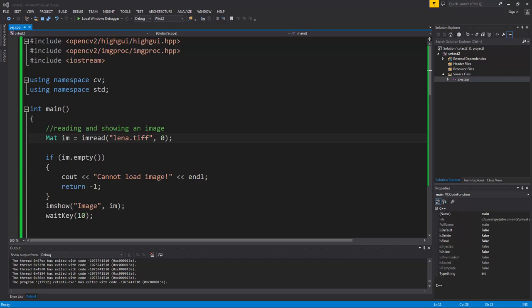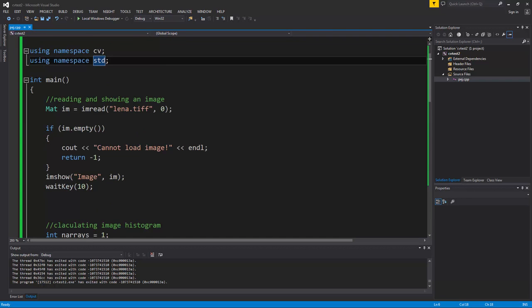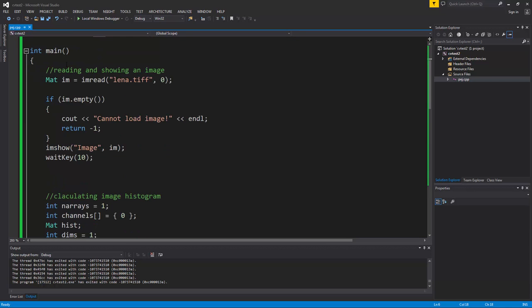First we have to add some modules: highgui, imgproc, and iostream. As you remember, we use these modules or libraries in most of our codes, and also some namespaces such as cv or std. Okay, let's go to the main parts of the code.